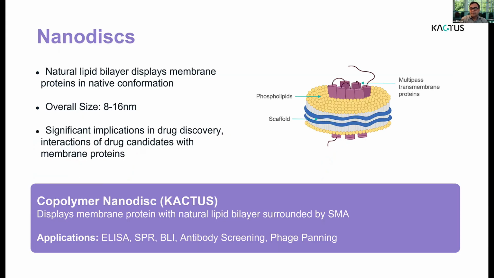The other display platform in which the CD3 TCR complex and other membrane proteins have been presented by Cactus is the nanodisc. These are lipid-bilayer display platforms in which the membrane protein in a singular form is presented in the lipid microenvironment and scaffolded using a non-peptidic SMA polymer. These nanodiscs can be utilized for biophysical characterization applications like ELISA, SPR, BLI, different kinds of antibody screening assays, as well as phage panning.